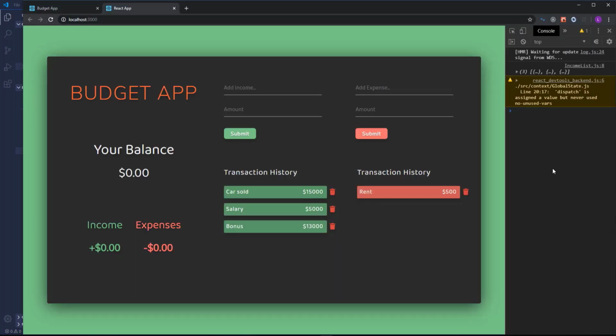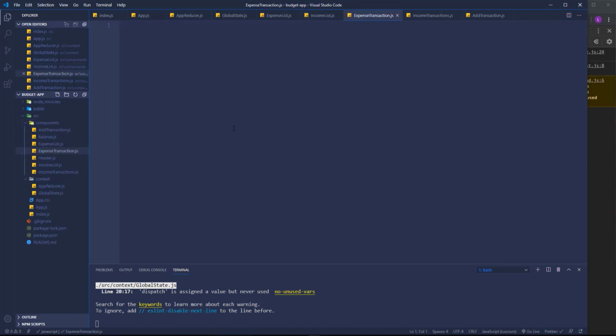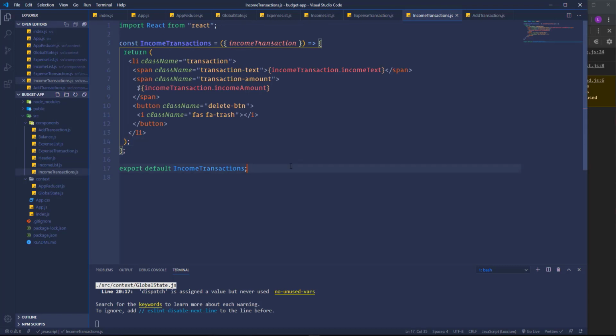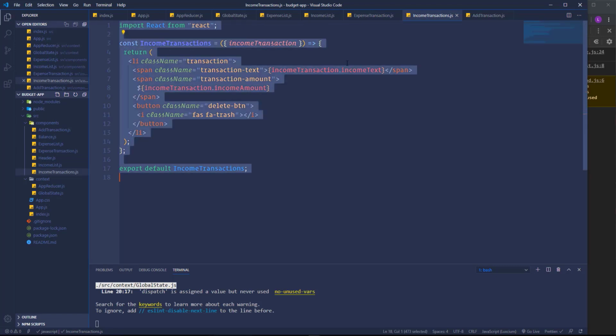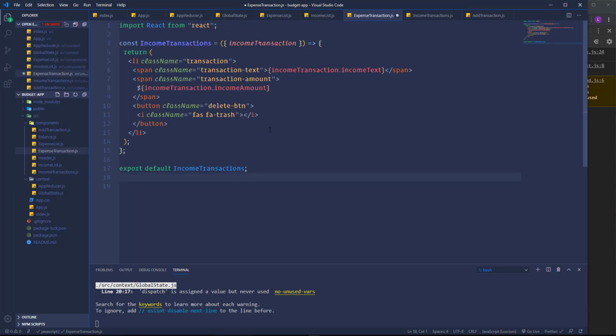Let's go ahead and take care of the expense transactions. Let's create a new component, expense transaction.js. Then go to the income transaction component and copy the entire component, paste it here, and change income into expense everywhere.